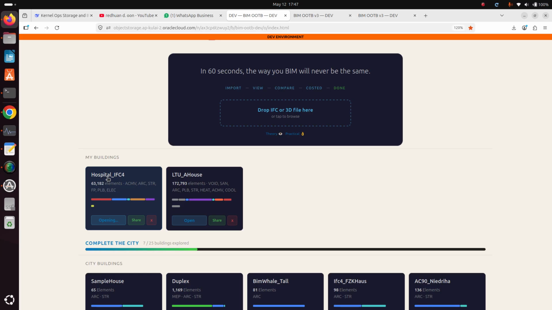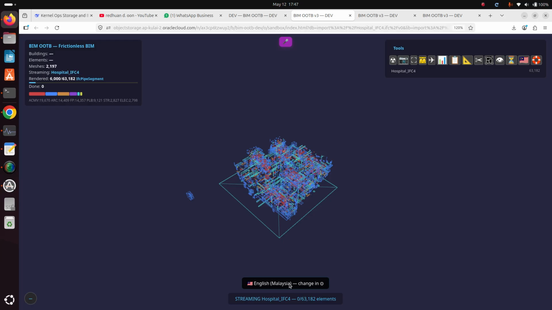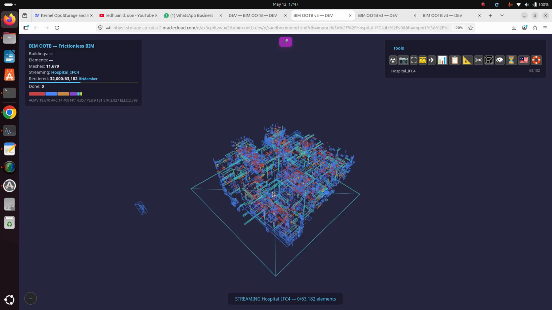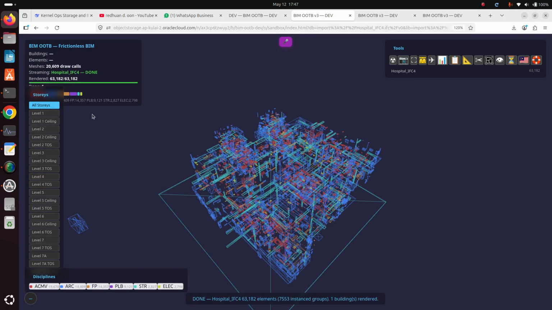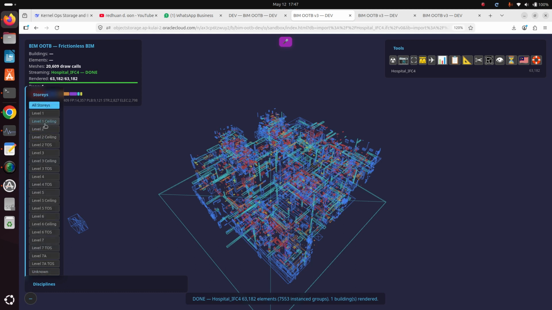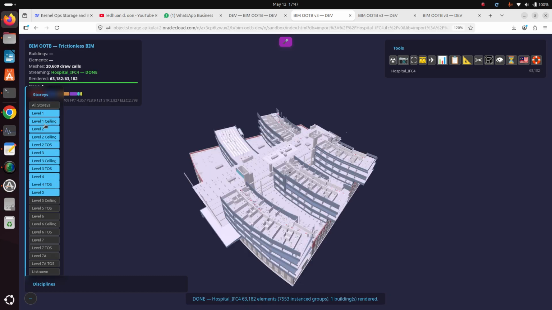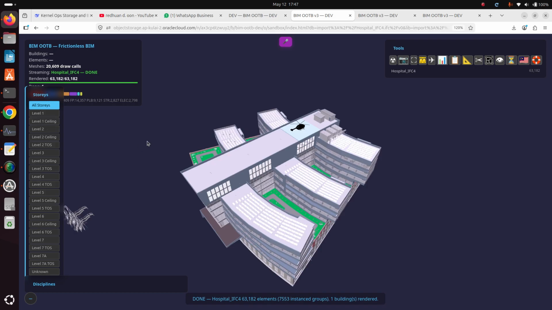63,000 hospital. You can see all the discipline colors there. It is loading. This is correct. That's very encouraging. Here is all the, and you can, oops, where is it? So you're supposed to be able to choose multiple.